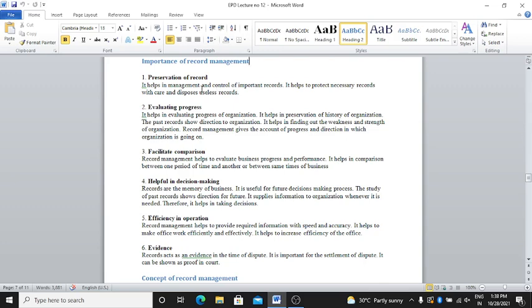First one is preservation of record, in that it helps in management and control of important records. It helps to protect necessary records with care and dispose of useless records. It helps in management and control of important records. It helps to protect necessary records with care and dispose of useless records. Right?